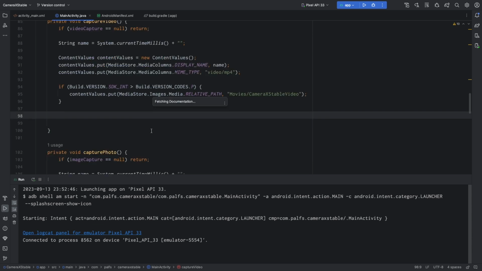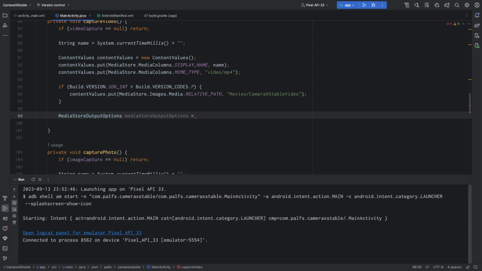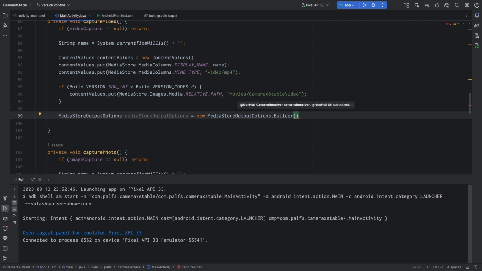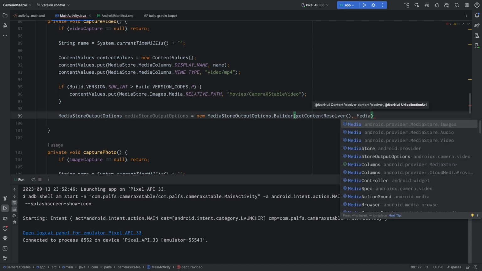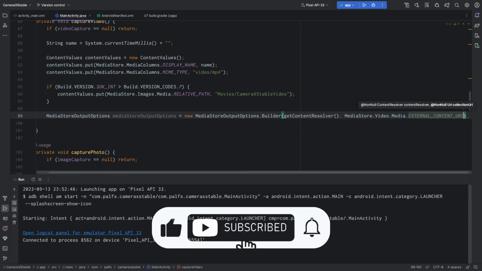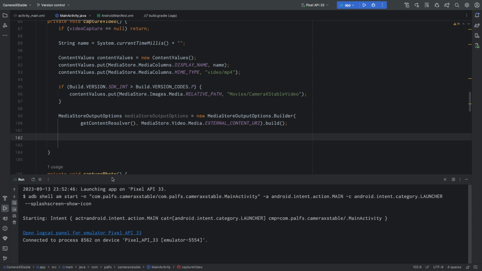Now we have to create the media store options. Let's add a builder, and we have to get the current content resolver, and then we need to pass the MediaStore.Video.Media.EXTERNAL_CONTENT_URI, and then we have to call build. Now we have to start the recording.